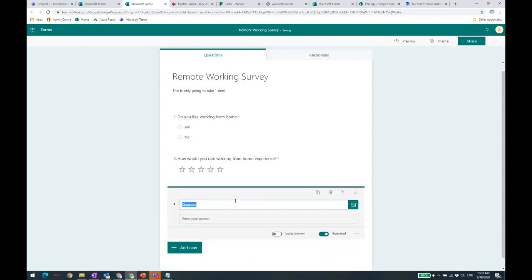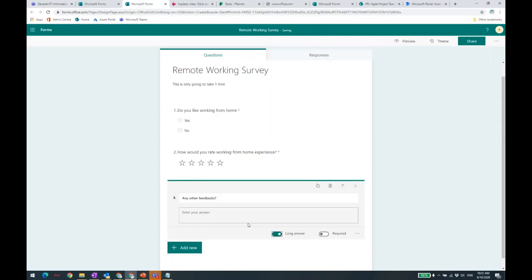So now I'm just going to go with text and say any other feedback. And leave it as a single line of text, and I will set it to not required. If you're expecting long answers for this, you can select long answers to allow more characters to be added when they're answering the question. So I'll leave it as long answers just in case.